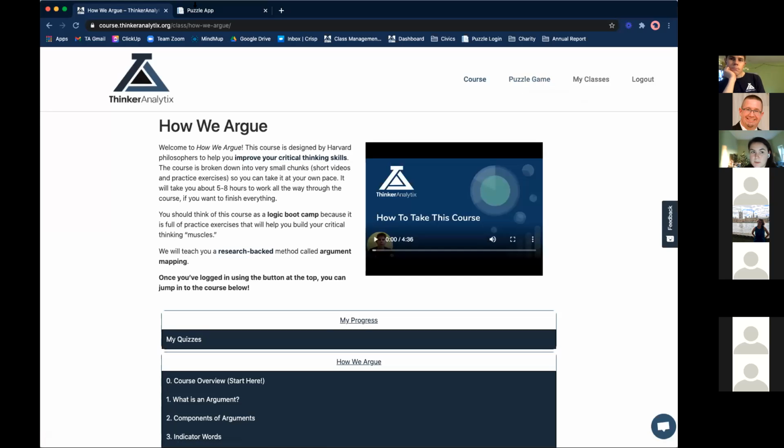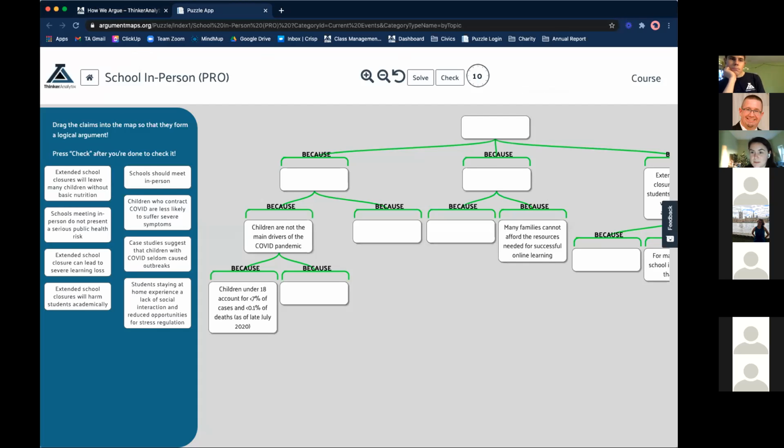Yep, and we do link here to the puzzle game. So if you're ever not sure how to get back there, it'll bring you right to a puzzle.